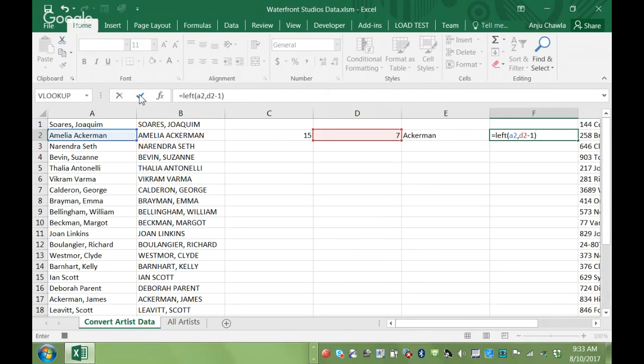Press your enter box. Don't leave this cell yet because I have to do a copy and a paste. Right? So again, there is a formula there, A2, D2 minus 1. The formula looks okay because I have my first name, and I don't want to include the blank. I want my name without the blank. So I didn't say 7, I didn't say D2, I said D2 minus 1. Anything before the blank. Okay?